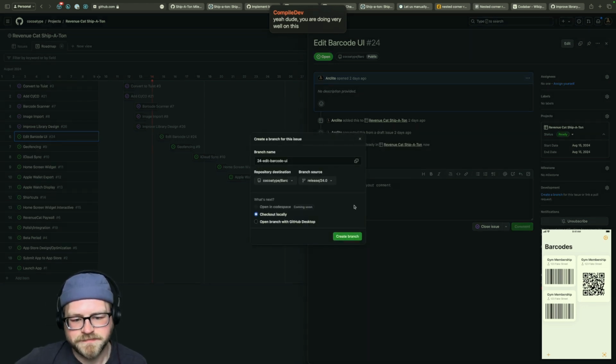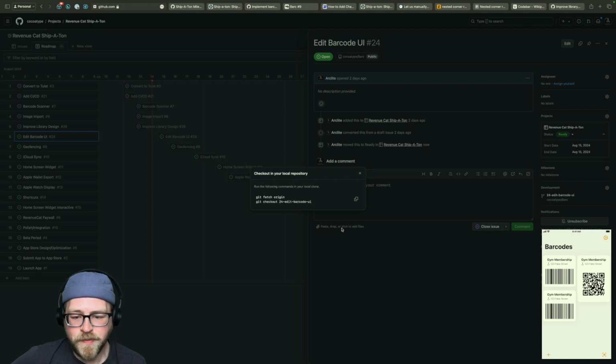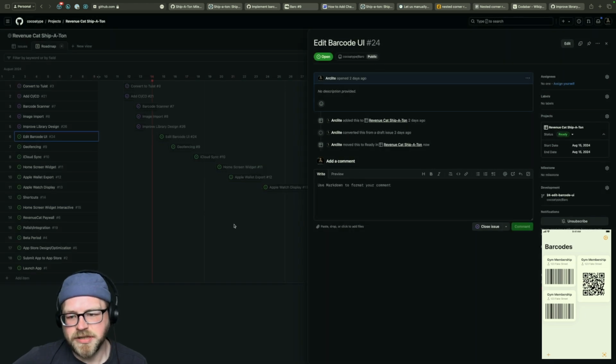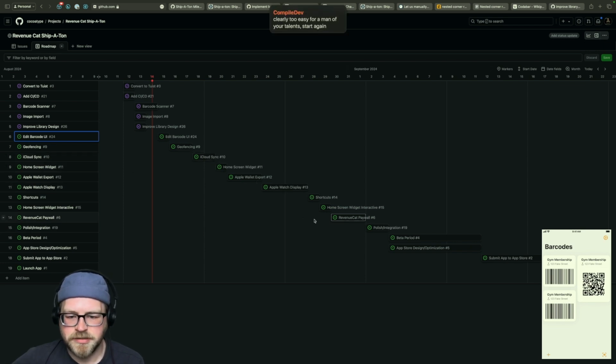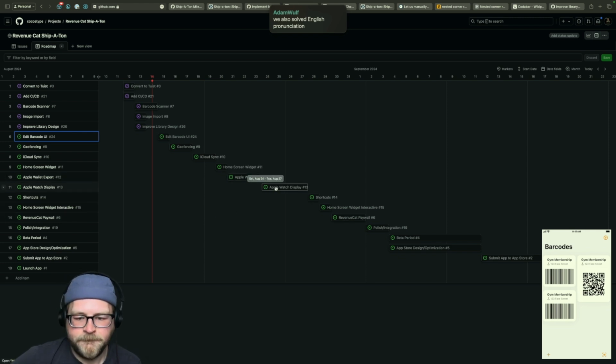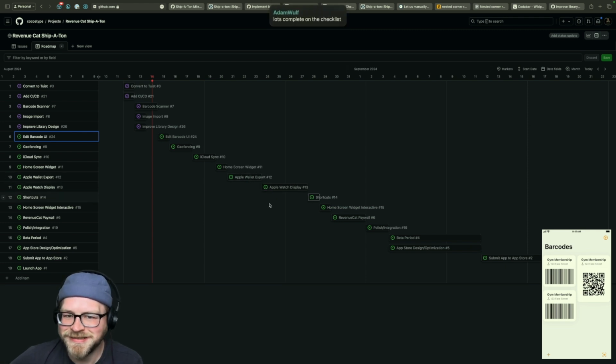Well, thank you. I'm hoping to keep ahead of schedule. I don't know how well this is going to go as we get further into this, but I think this is going to be fun. Apple Wallet export, that's going to be a big one. I think this one is probably underestimated. But it's okay, because we got Apple Watch display right after it, and we can kind of just eat into it.